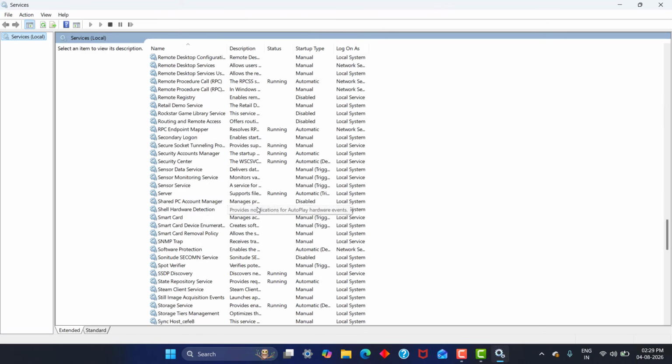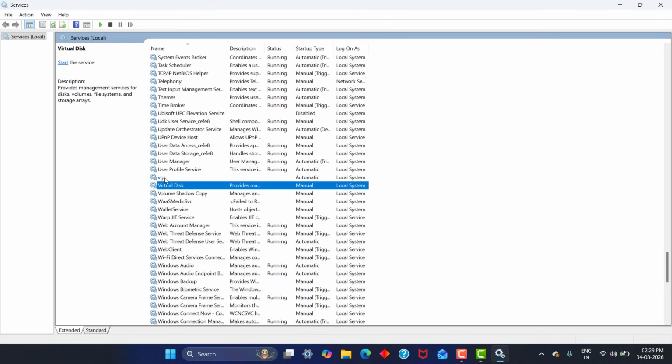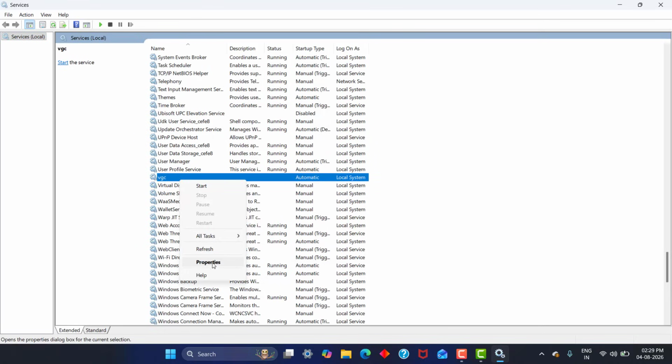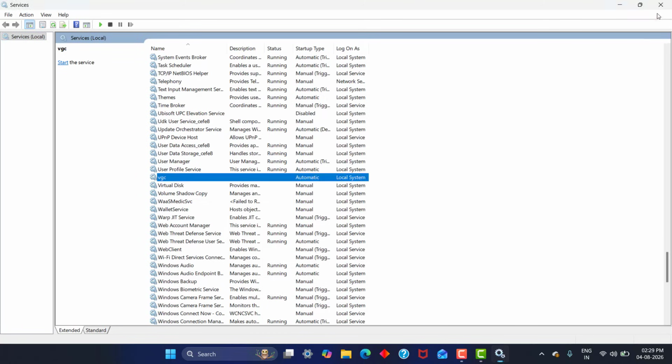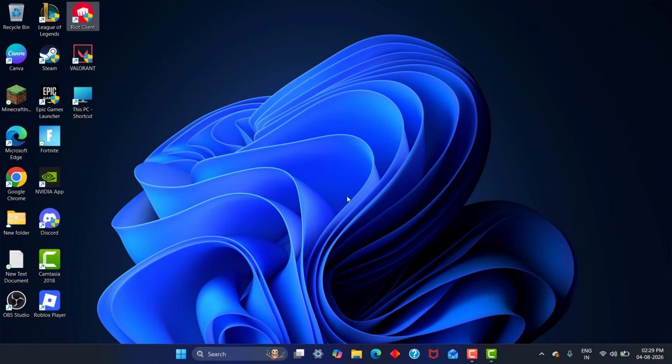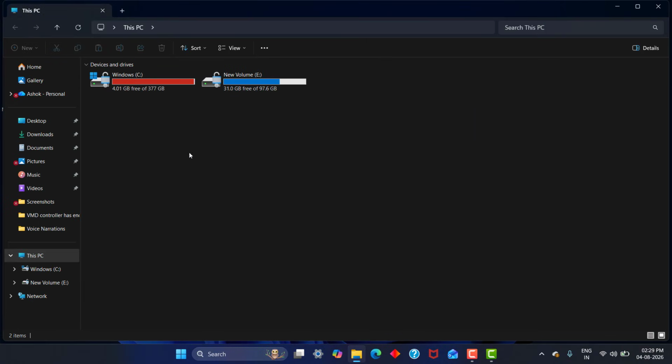Scroll down and search for VGC services. Right click, click properties. The startup type should be in automatic and the service status should be in running mode. Click apply and OK. Next step, open this PC.